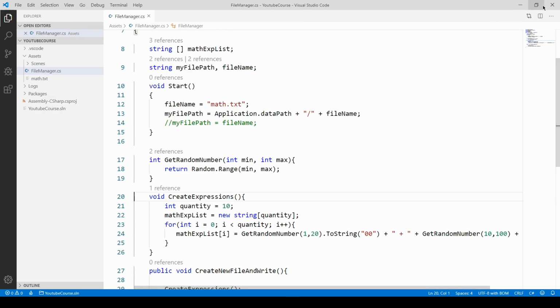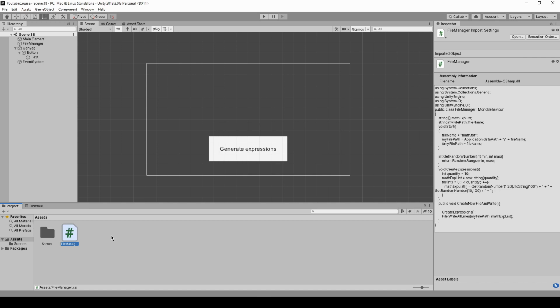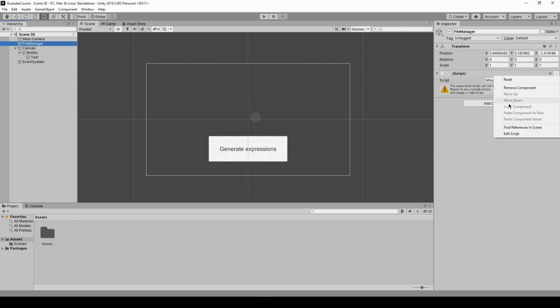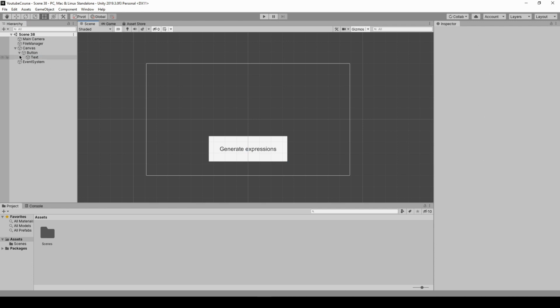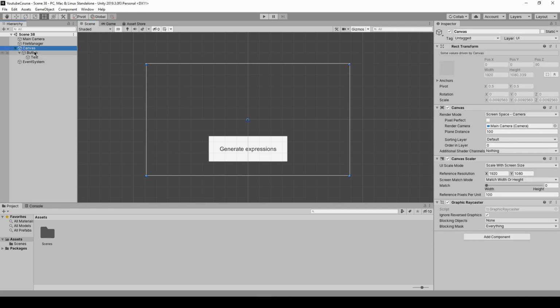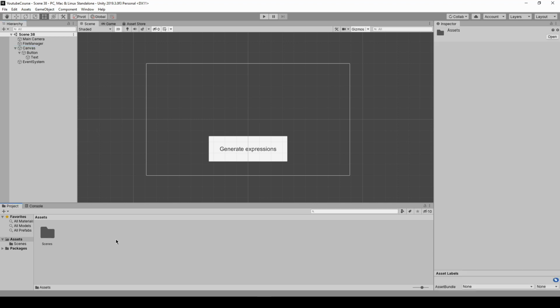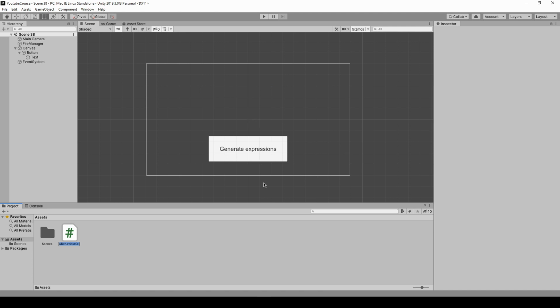I will just get everything deleted, apart from the UI system. I will leave it as it is. I will just remove the script reference from my component, and here I leave the button. So all you really need to create is the canvas with the button and the file manager empty. So let's create a C# script, and I'll call it WriteToFileScript.